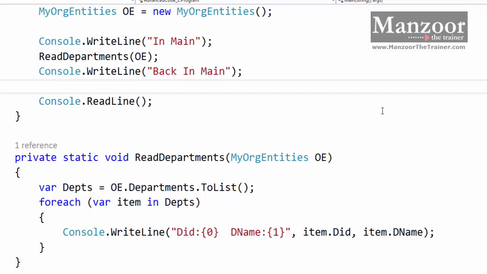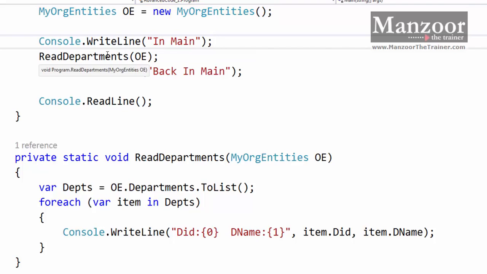So for example, I have a sample program with me. I'm first of all creating an object of DbContext, then I display "in main", then I'm calling ReadDepartments. My control will jump here, it will execute the query, iterate through the list of departments and display the things, then come back and display "back in main". So this is the synchronous way of query execution.